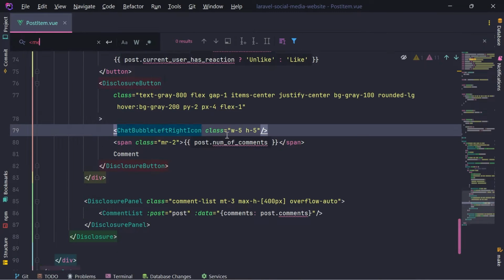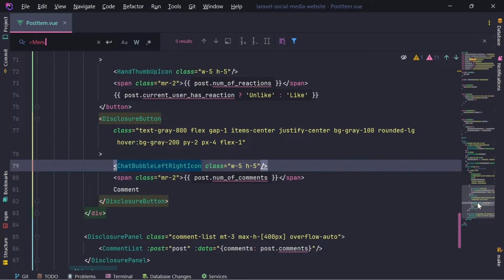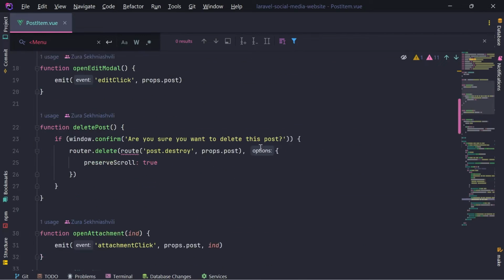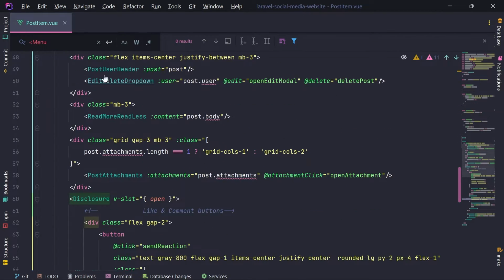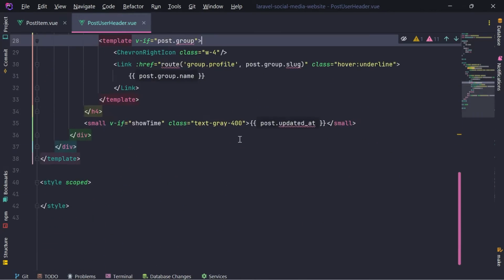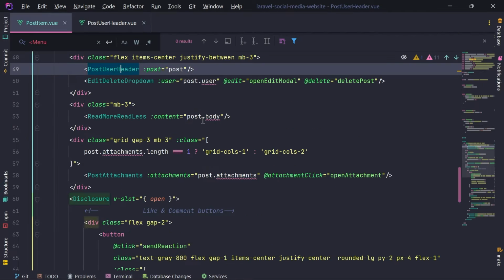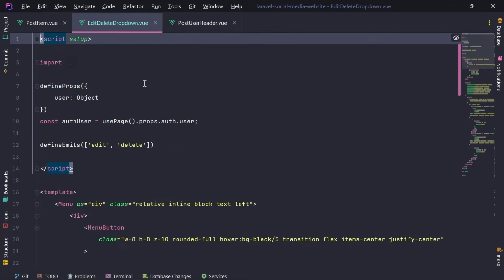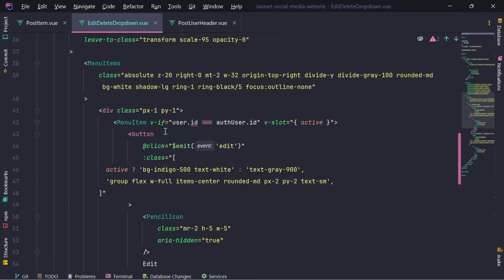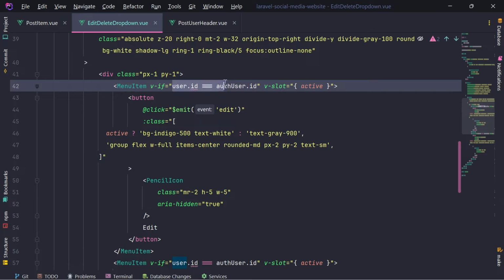And we have a menu somewhere inside the post item, or maybe we don't have. Probably we have it in a different component, post user header. Let's see, we don't have a menu here. Also, edit, delete dropdown. Okay, this is it. And right here we have these edit and delete buttons, and right now they are only visible if the user ID is the same as the auth user ID.